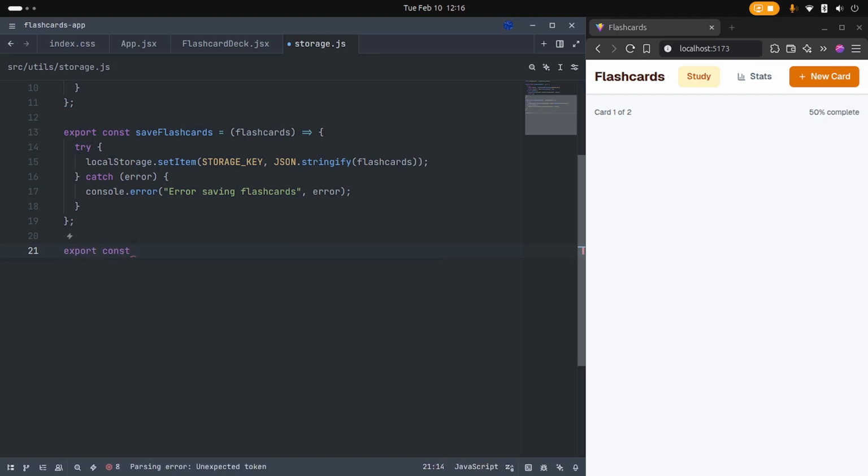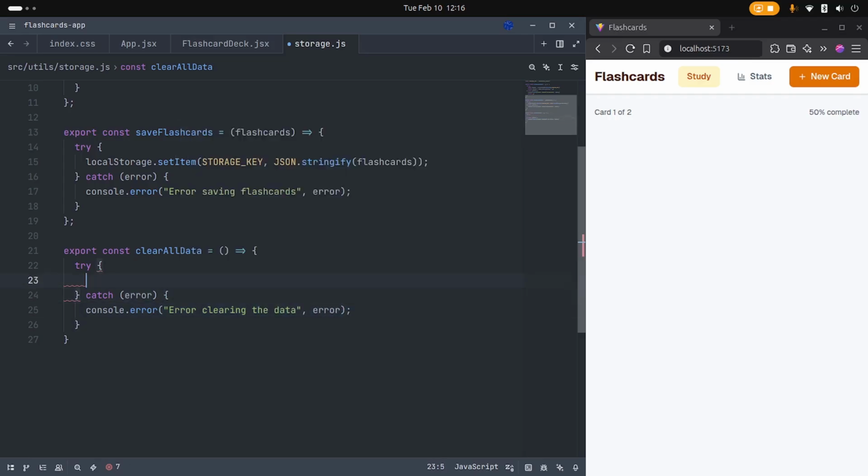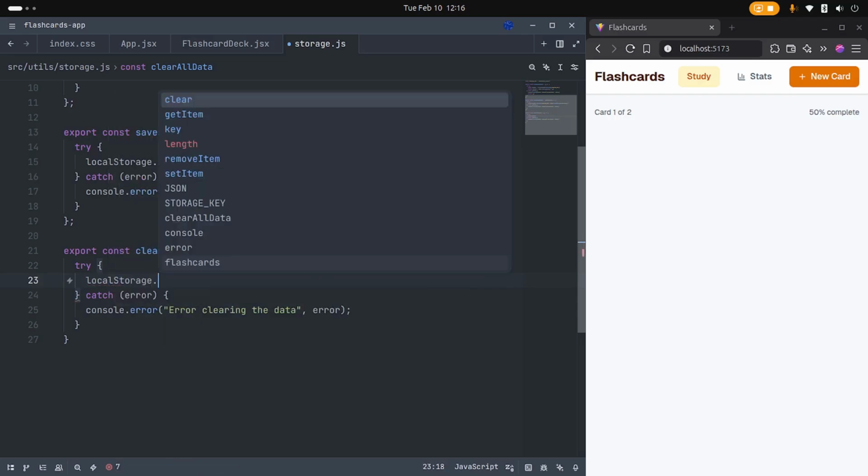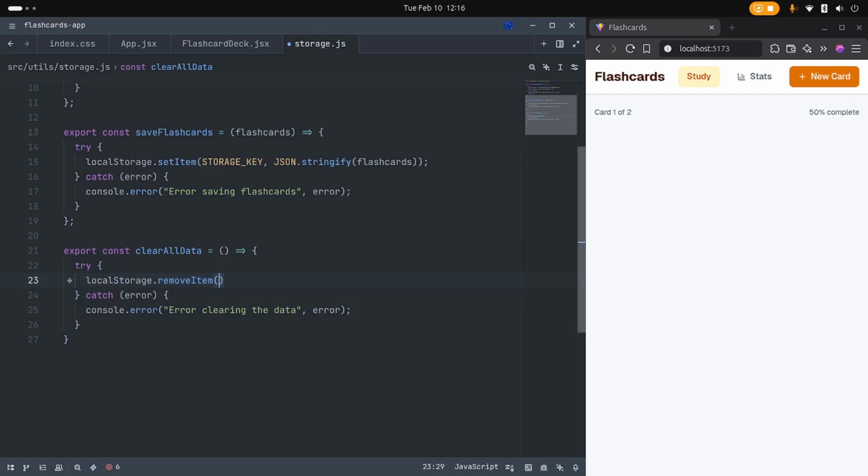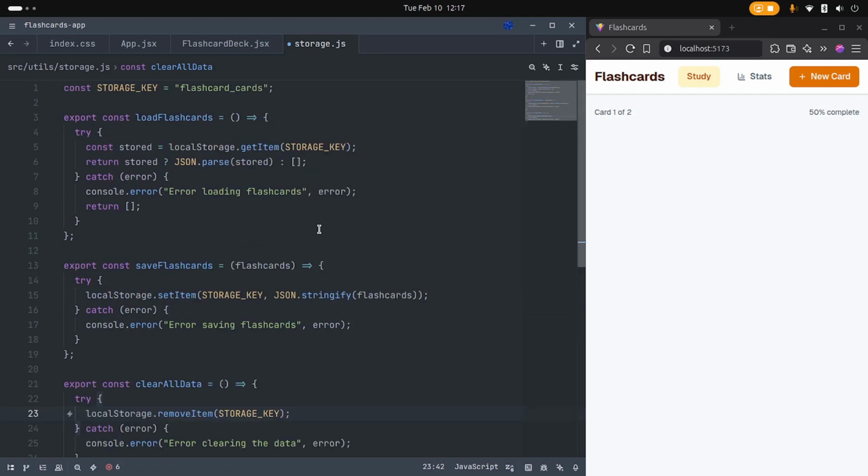So this one is called clearAllData. This is going to be an arrow function with no arguments, and it's going to have a try catch block once again. For the catch, we're going to pass in the error, and we're simply going to say console.error, "Error clearing the data," then pass in the error like so. And then for the try, we're going to say localStorage.removeItem, and we want to remove the storage key. So that is how we're going to clear all the flashcards.